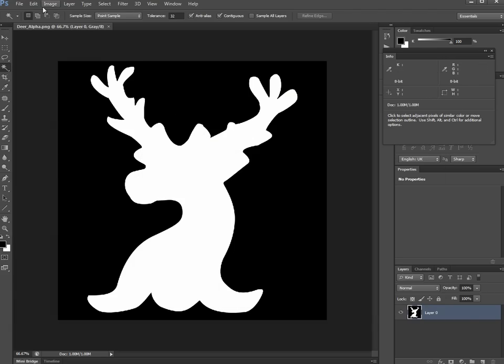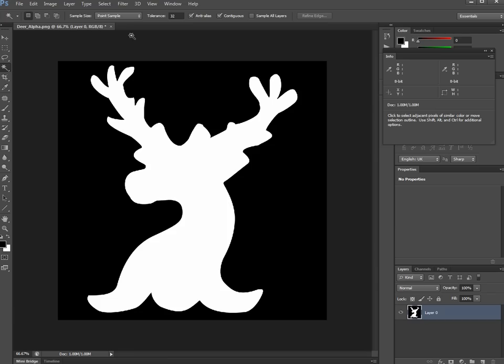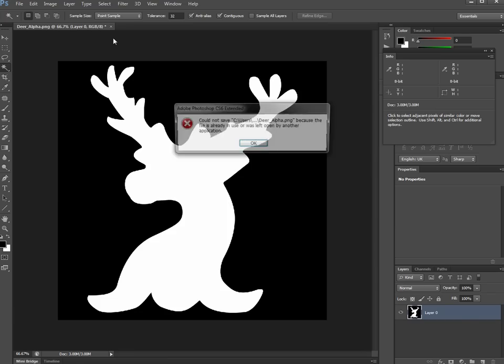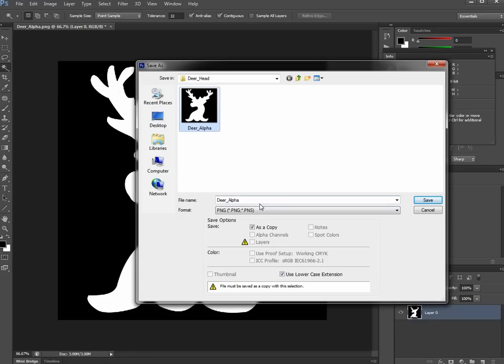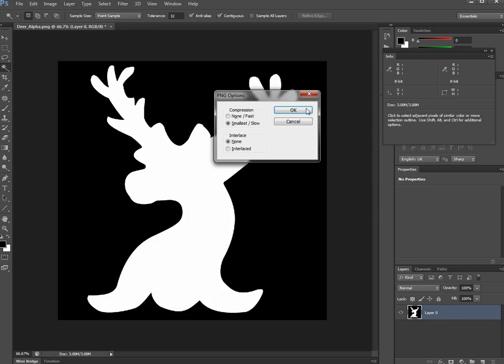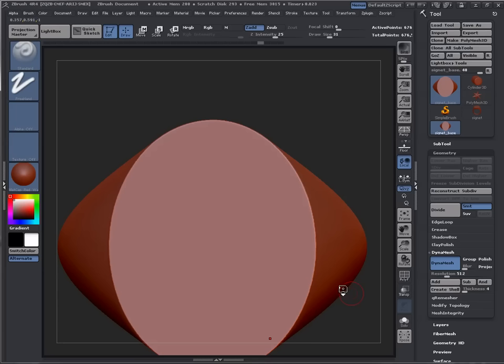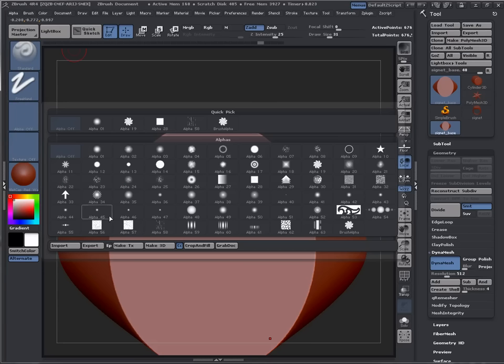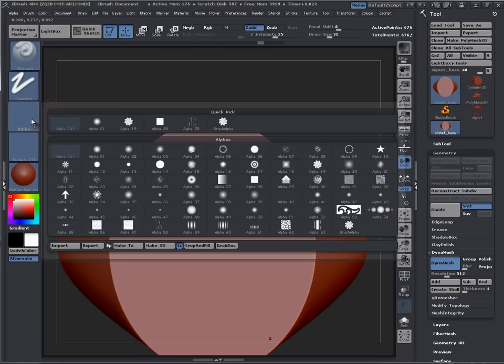Shouldn't be a problem with it being in grayscale, but let me just change that to RGB, right? And I'll save that again. Okay, I will save you as a new copy. RGB. Okay, see if that's the source of the problem that I'm seeing right now. Let's try that again. Alpha, import, that one.